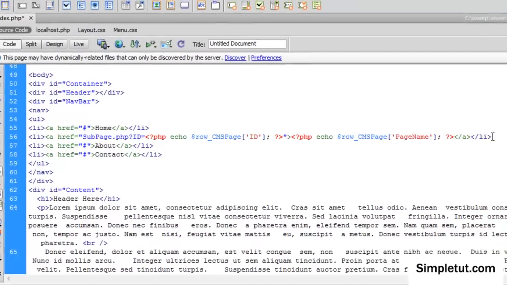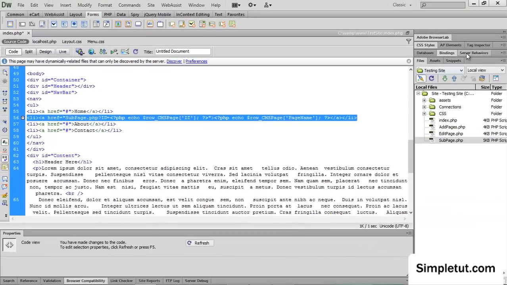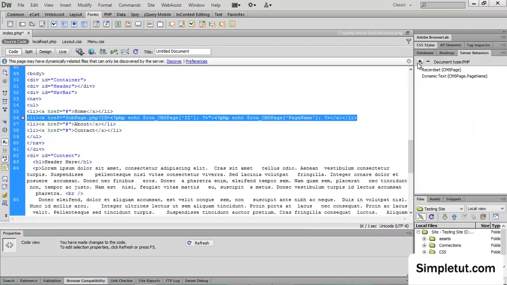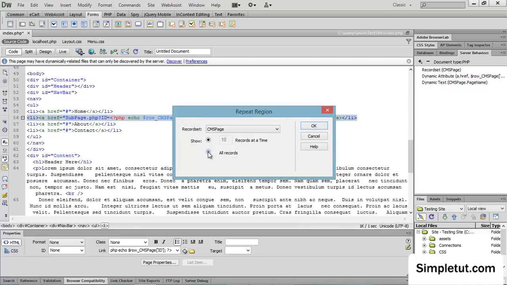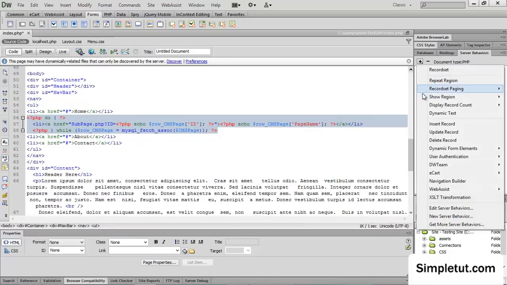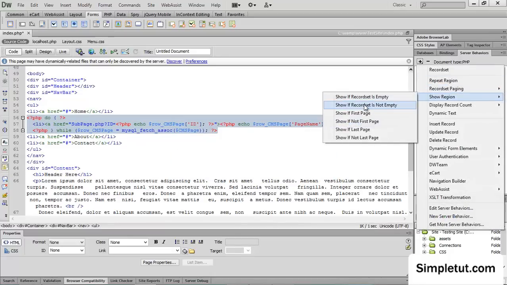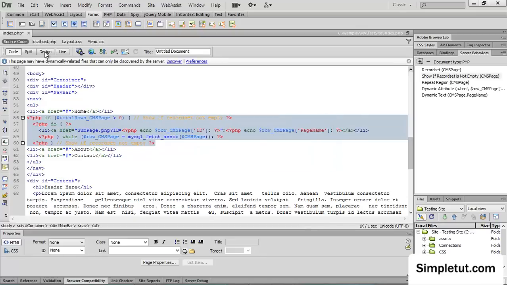The next thing I'm going to do is select this entire list item. I'm going to come to server behaviors, click on the plus sign, and select repeat region, and I'm going to select all records from the record set that we've created. I'm then going to put this in a show if region, and I'm going to say show if it's not empty, so as long as something exists.